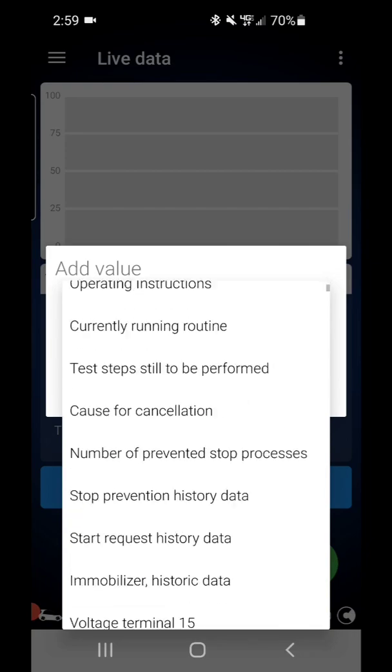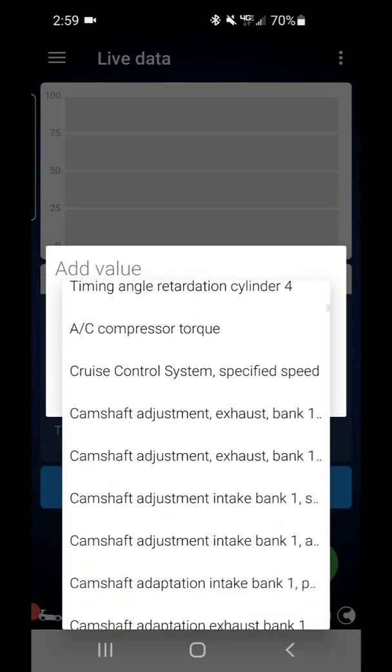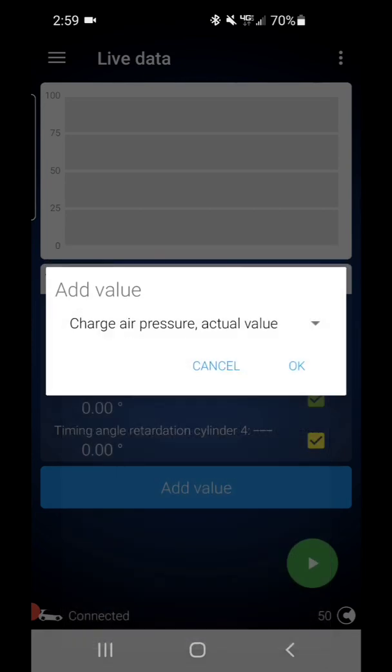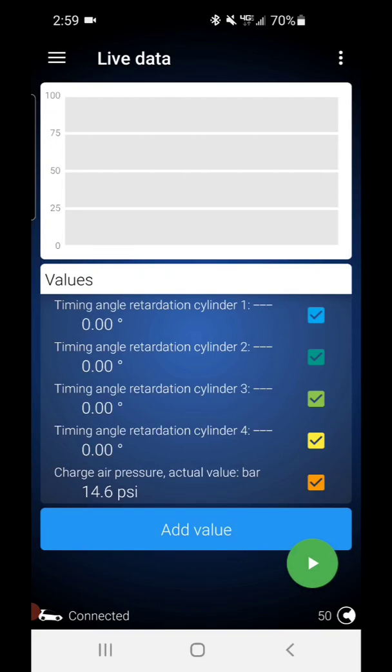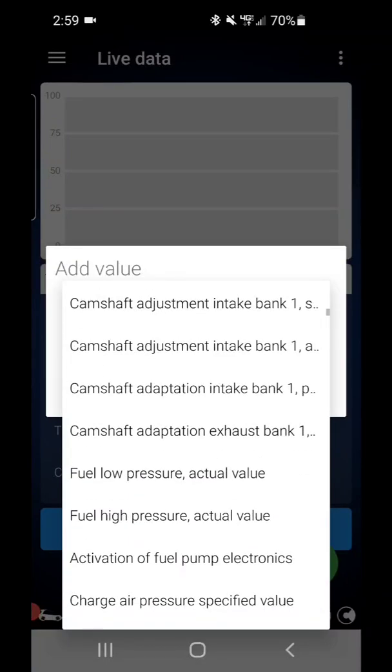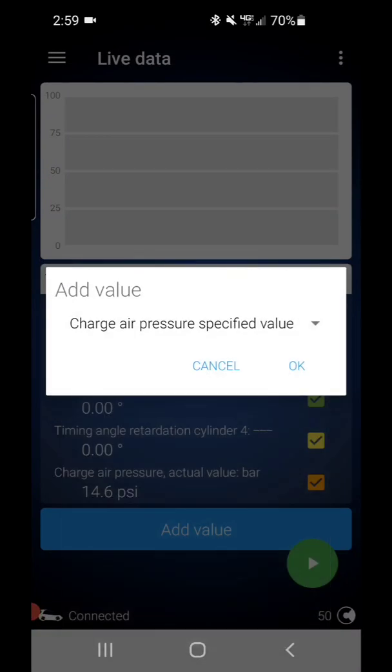Now we're going to find charge air pressure actual. Some people like to look at the specified versus actual. I don't think it adds a ton of value unless you have maybe a boost leak or something, but you can do both, but I just do the actual. It's going to give you your boost. Now it says 14.6 psi as I'm sitting here idling. I am at 14.6 psi atmosphere, so when you download the logs, you have to back that out to correct it. I'm at 250 feet above sea level here, so it's going to be pretty close, but if you're higher up, you're going to have to adjust for that. We'll do the specified as well.